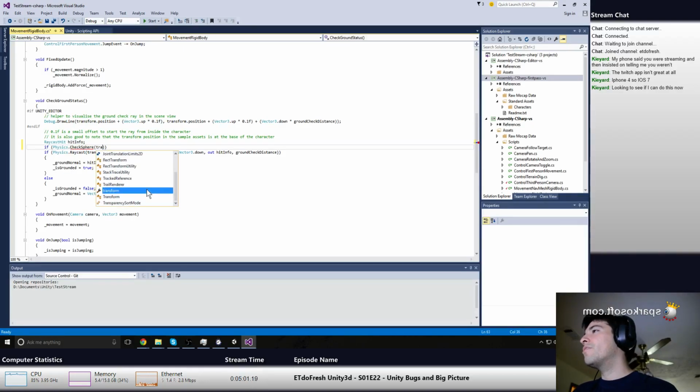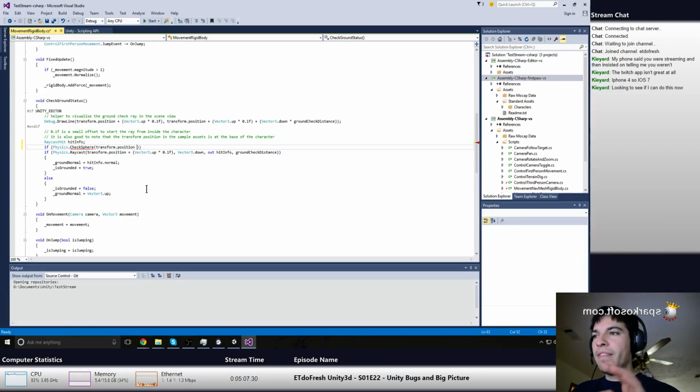All right, so check sphere. We're gonna get transform.position. So I think transform.position is gonna be the bottom of the capsule. We're gonna just go up, I don't know, Vector3.